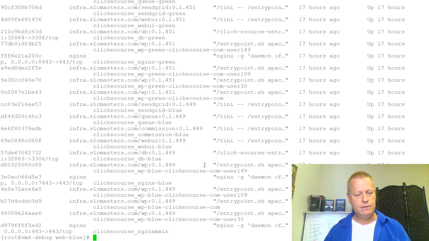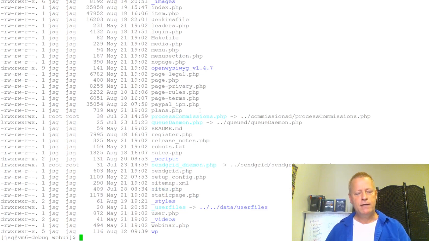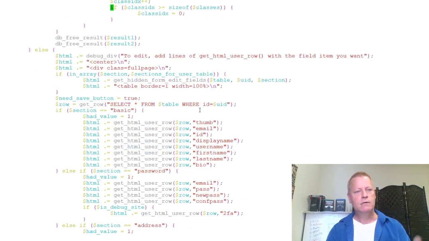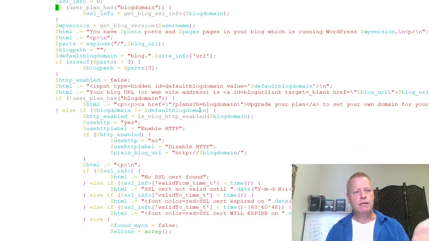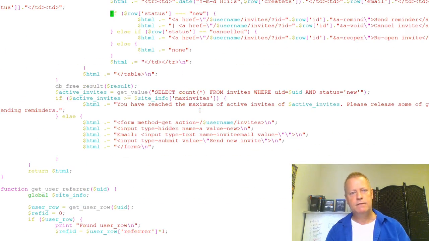So the way it works is I have code, right? I have code in here, a bunch of files. If I look at this, functions, I mean, it's just a bunch of code that generates HTML, that executes things based on what's in the database and things like that. So it's a LAMP platform, right? So a LAMP platform means I have Linux, I have Apache, I have MySQL, and I have PHP.